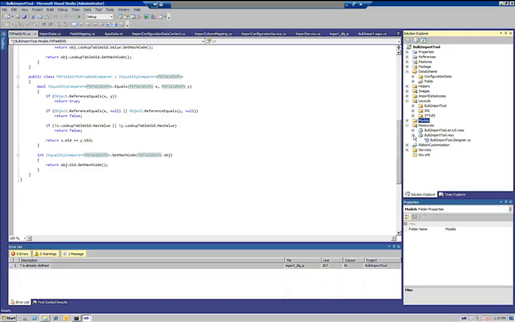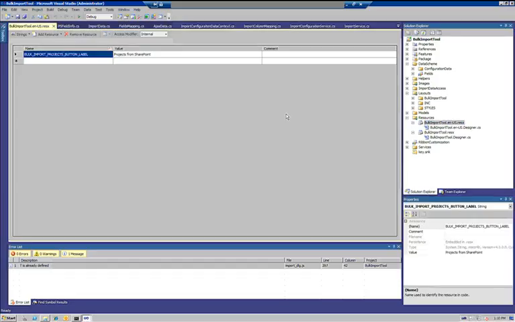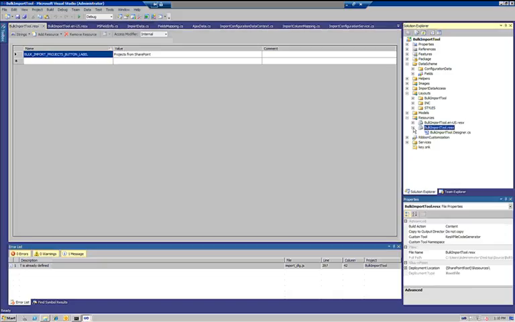Resources, we have the same kind of idea. Actually just one string for the button label on the ribbon, and then this guy has basically the same thing. This one's just localized, I guess. So it's just one for the button. So they're consistent, but there's not much going on there.